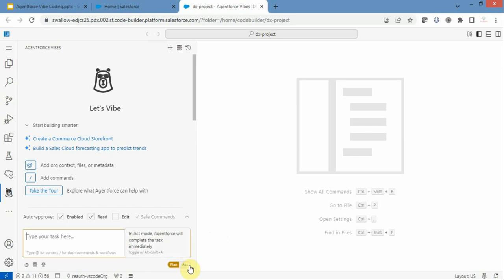You can just toggle it, so it should be in act mode, just make sure of that. Now there are a couple of options present here. One is auto approve enable. If you are doing something, then whether to auto approve it or not, for that one it is enable. If you disable that one, then you need to approve each and everything before Agentforce will do something. Then read mode is Agentforce will be able to read the files or your folder, everything in the project folder, whatever you have in this project folder, it should be able to read that one.